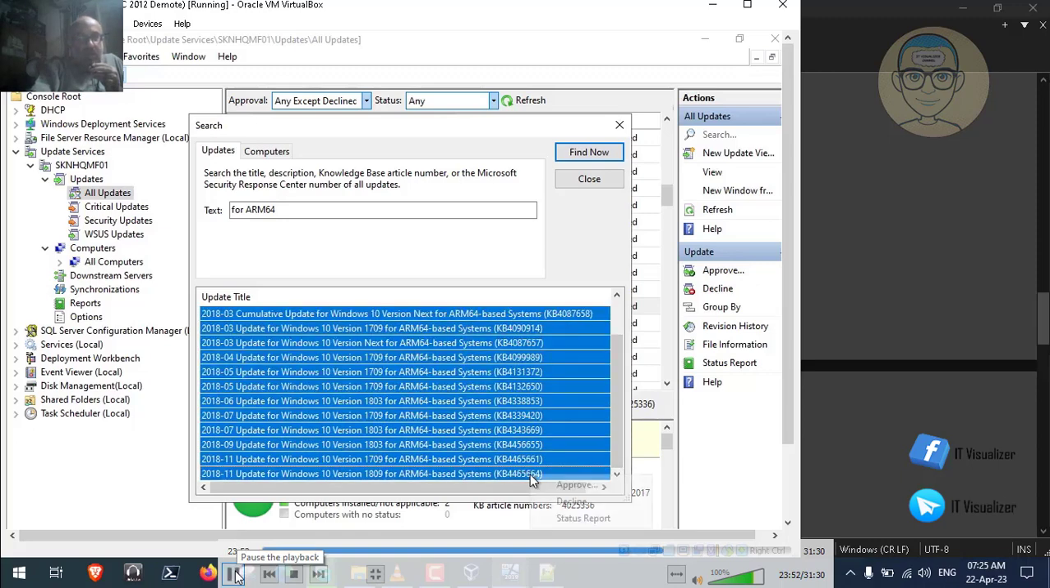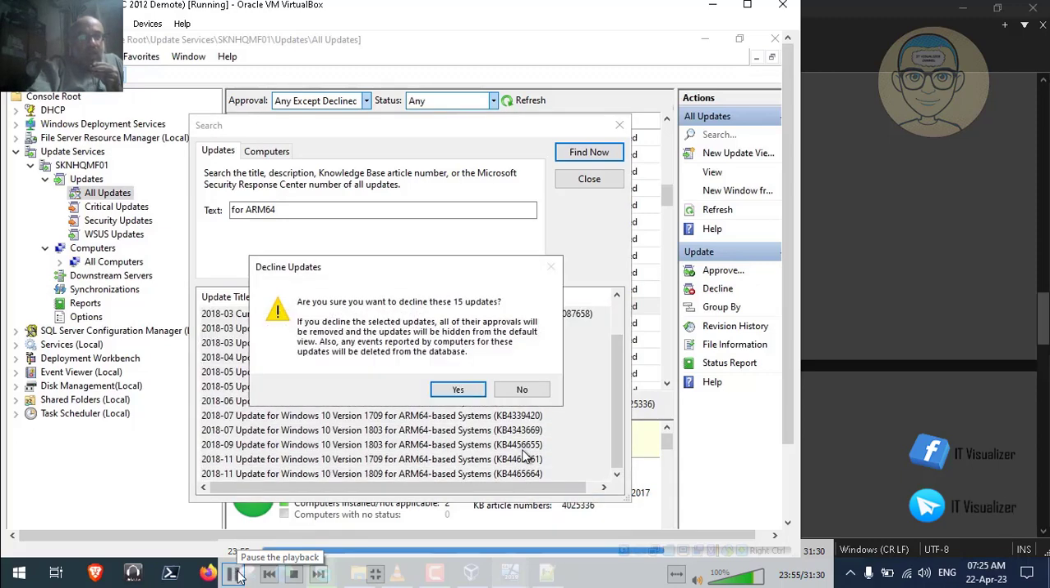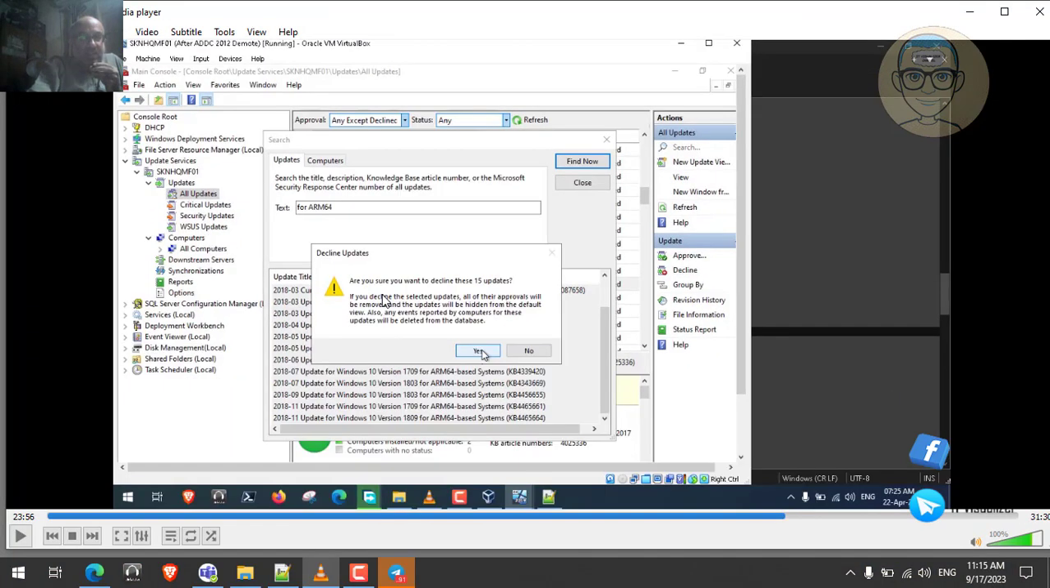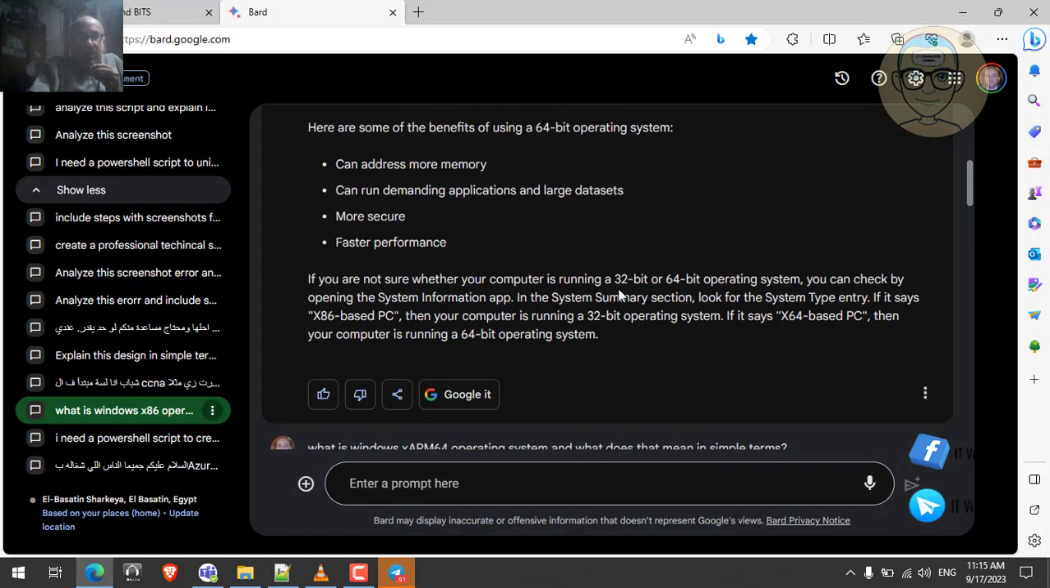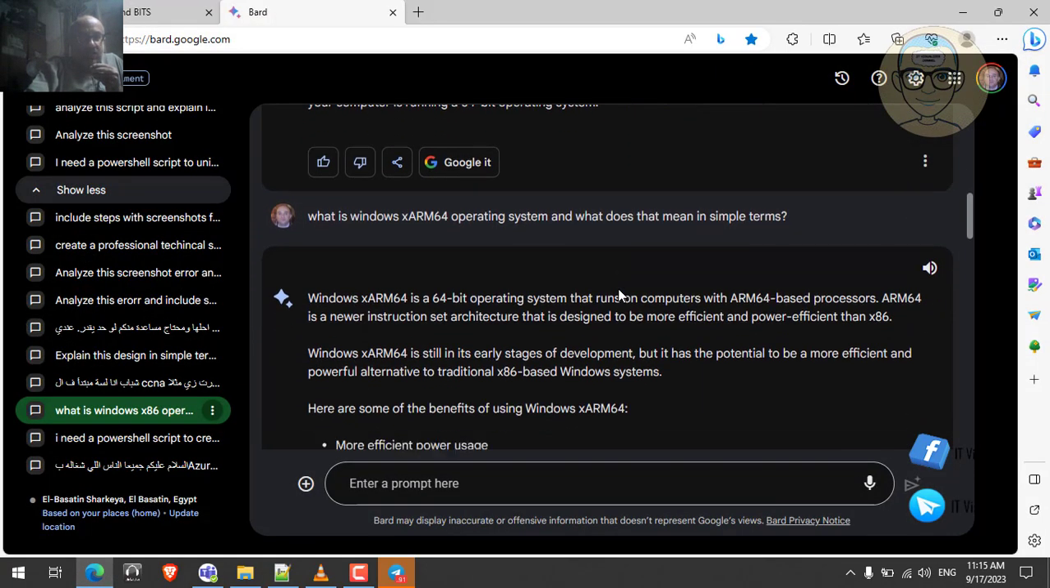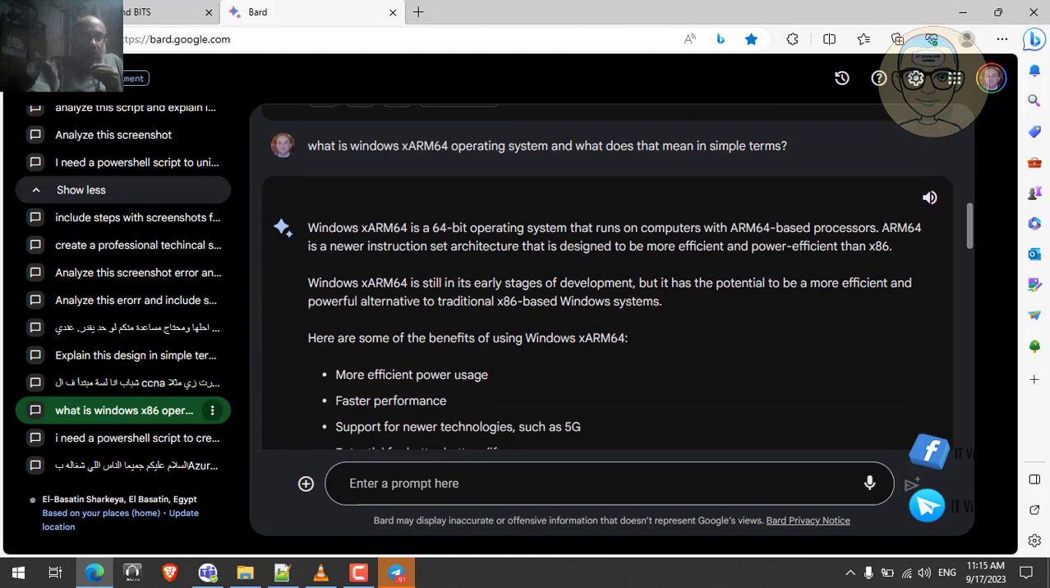So we'll decline them, and we will also have a little bit of a brief about what is Windows 10 ARM 64-bit operating system. Let's go and see another explanation about this. Let's see also what Google Bard has to say about that.